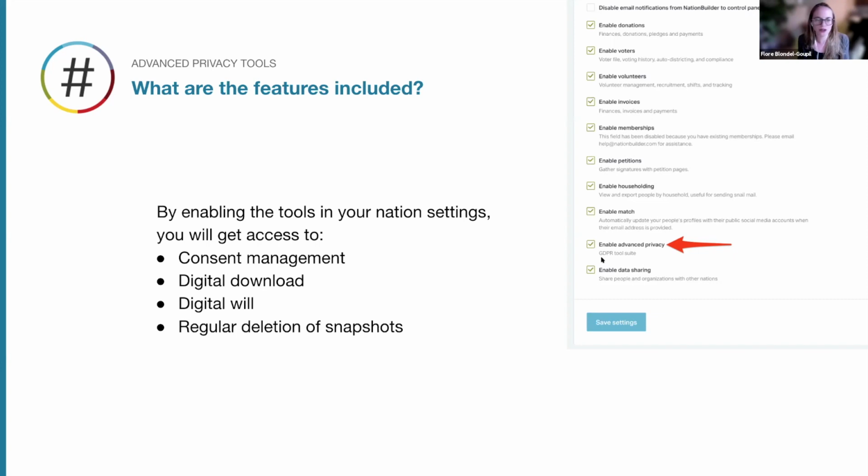So if someone asks you for all of the data that you hold on them, you'll be able to provide that download. You can also set up a digital will for people to let you know what they want you to do with their data if they die. And by enabling these tools, you can have regular deletion of snapshots. It means that you're not holding onto that data for too long. The snapshots won't be available after a certain amount of time.